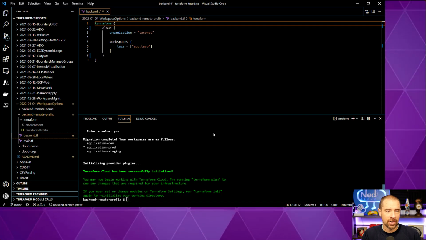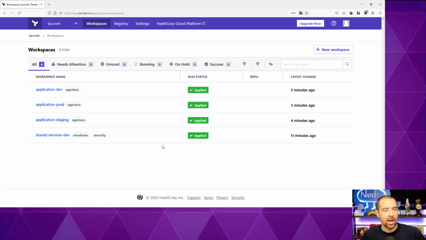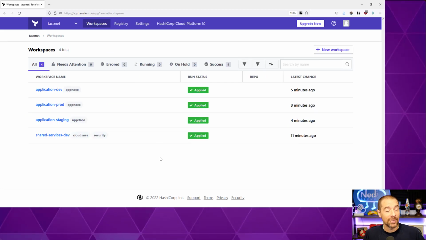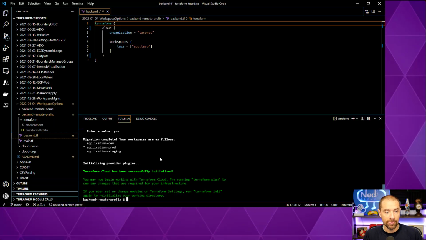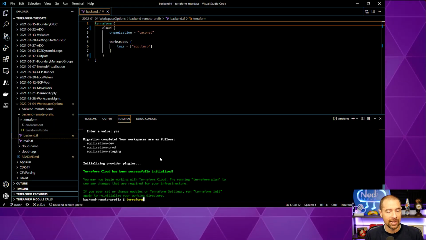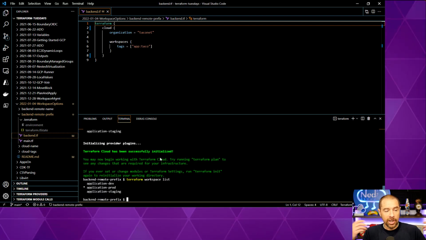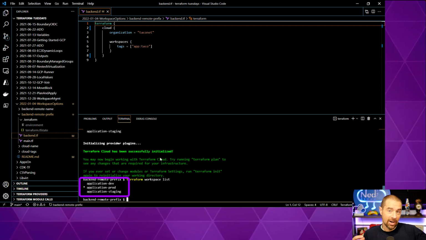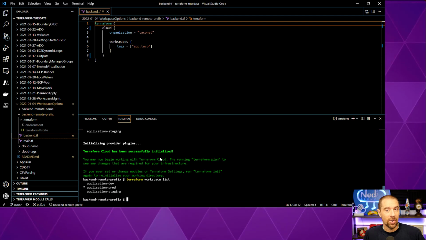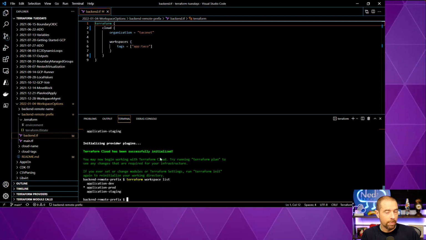If we go back to the browser and go back to the listed workspaces, we can see all three workspaces are now tagged with the app:taco tag. And going back to the terminal, if I do a Terraform workspace list, now my workspaces have a matching name between what is up in Terraform Cloud and what's local. So we have successfully migrated our workspaces from the remote backend to Terraform Cloud.